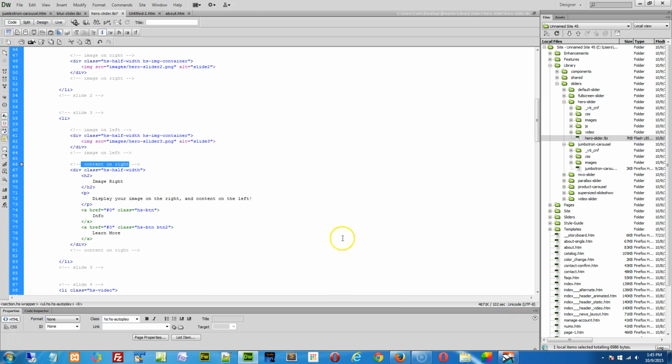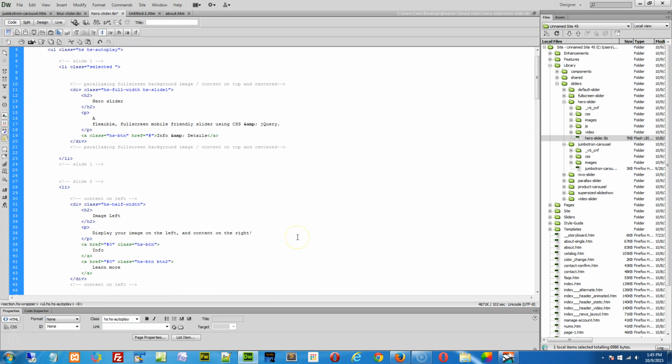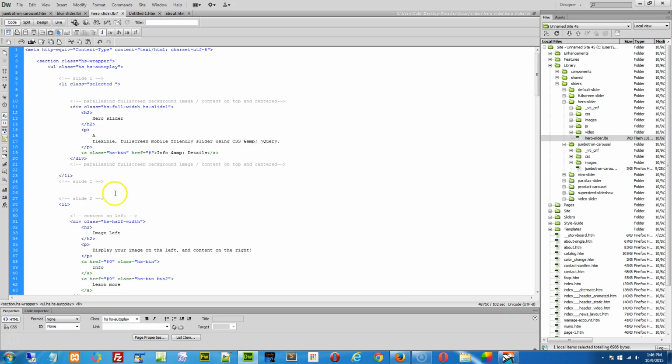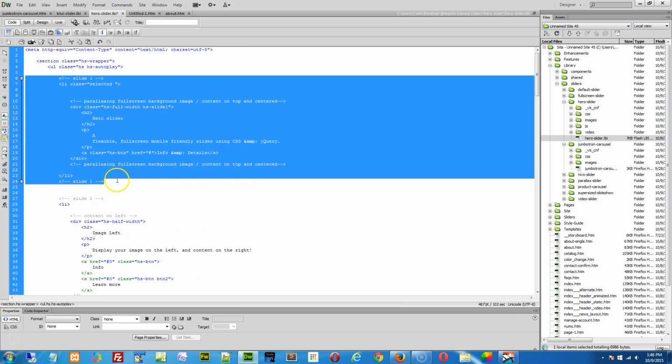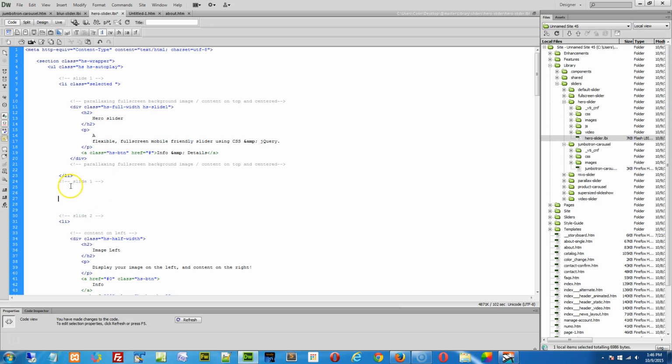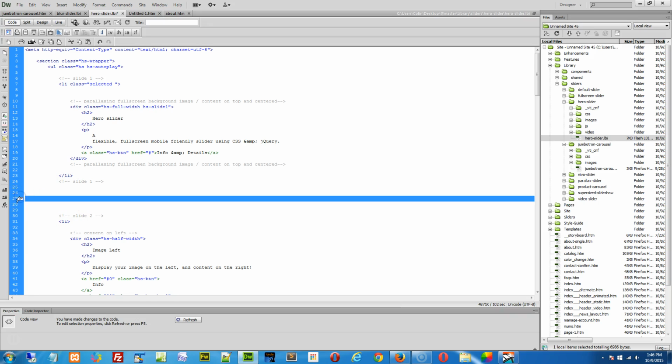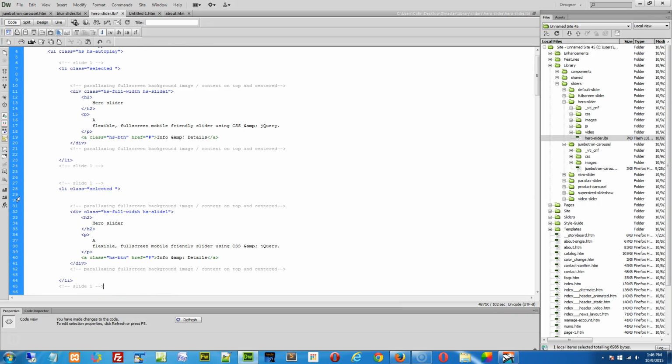So if, for example, you wanted to create more of the full screen background slides, you just simply copy slide 1, make a little bit of space wherever you want the slide to show up, and paste it in there. And that's all there is to it.